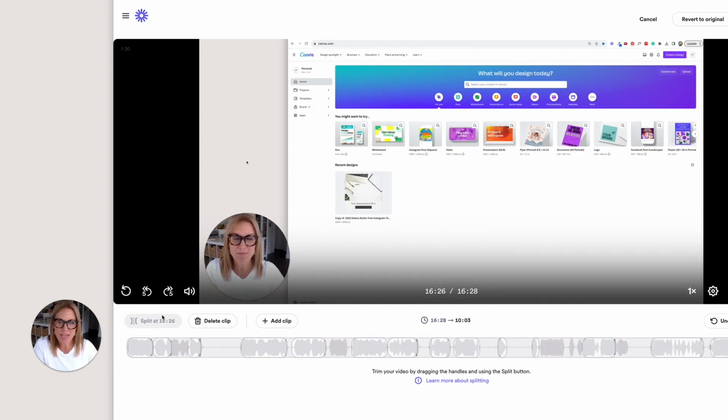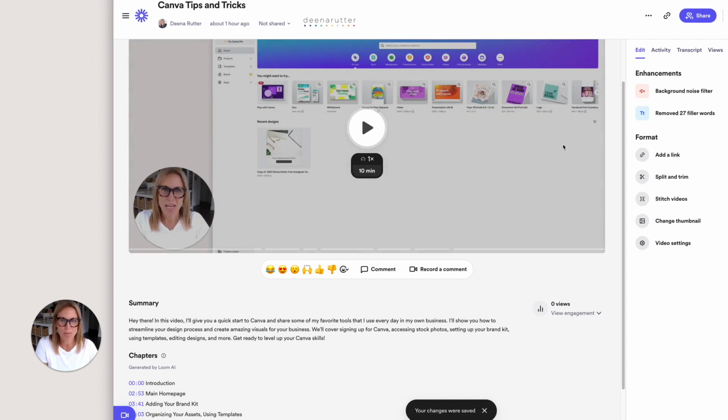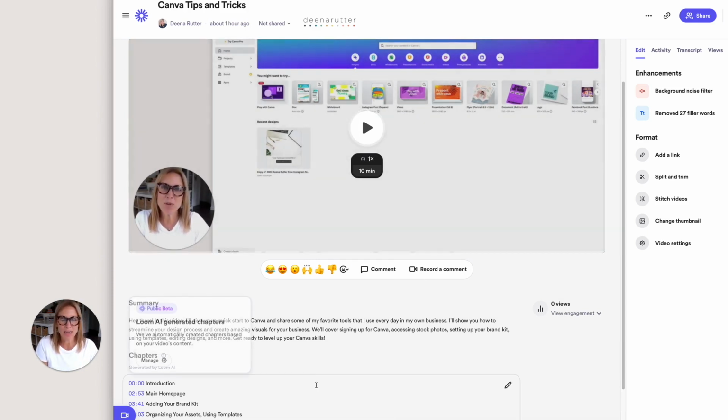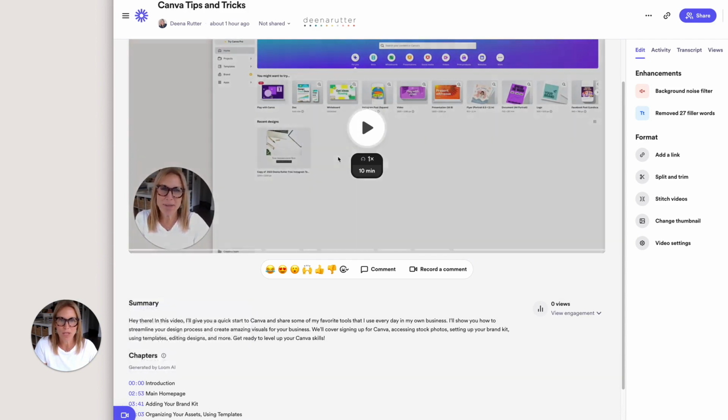So I've edited out all the little pieces that I want to save. And you can see each one of the ones I'm saving are in these little bubbles here. And now I'm going to hit save. Okay, so it's getting exported back to the Loom account with everything chopped up the way I wanted it to be.